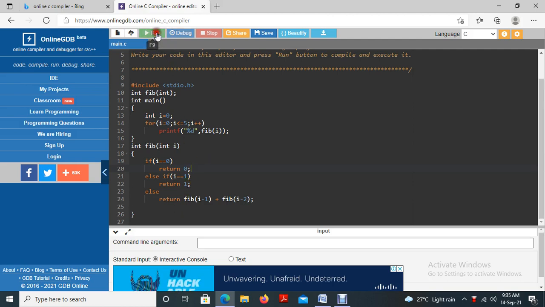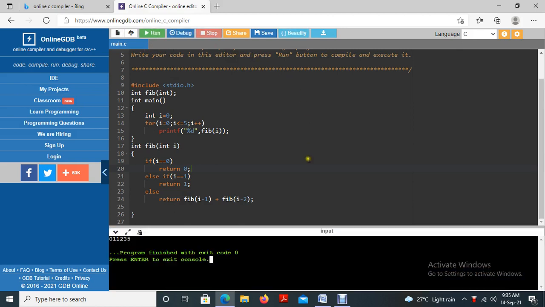Now just run the program. It is running, and we are getting the values 0, 1, then 1, 2, 3, 5. Okay, 0, 1, then 0 plus 1 is 1, then 1 plus 1 is 2, 2 plus 1 is 3, 3 plus 2 is 5. This is the way we are getting the Fibonacci series. I mentioned the value 5 here, so that is why it reaches up to 5.